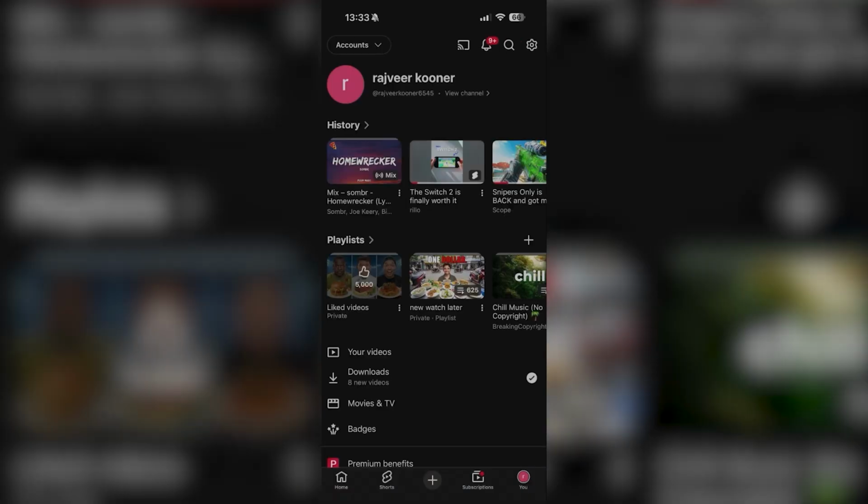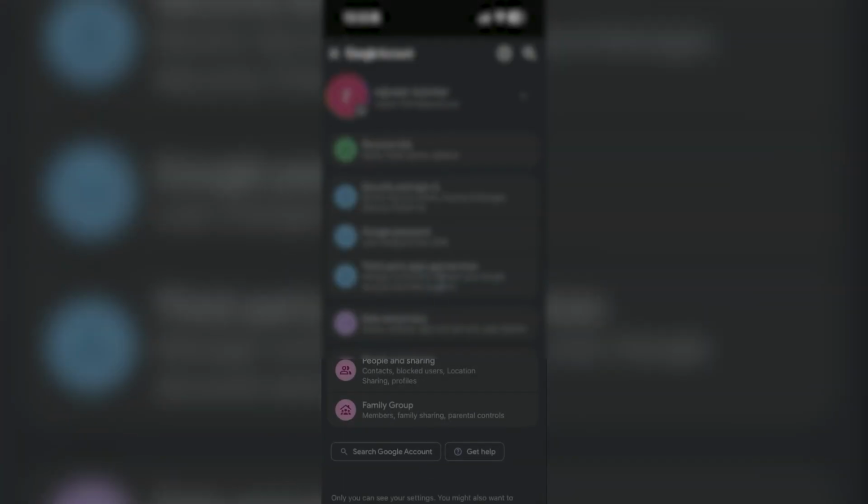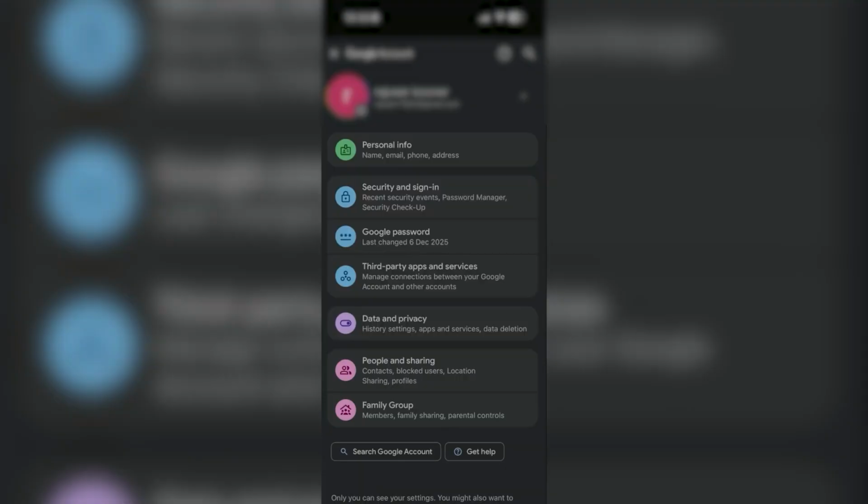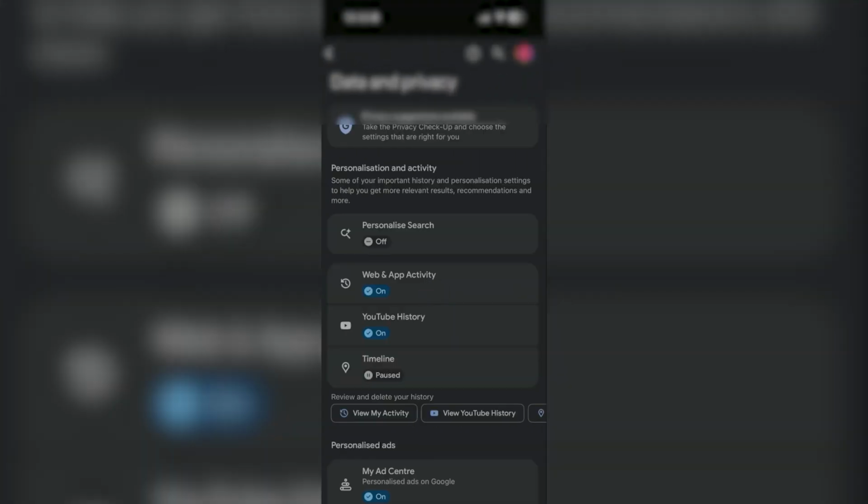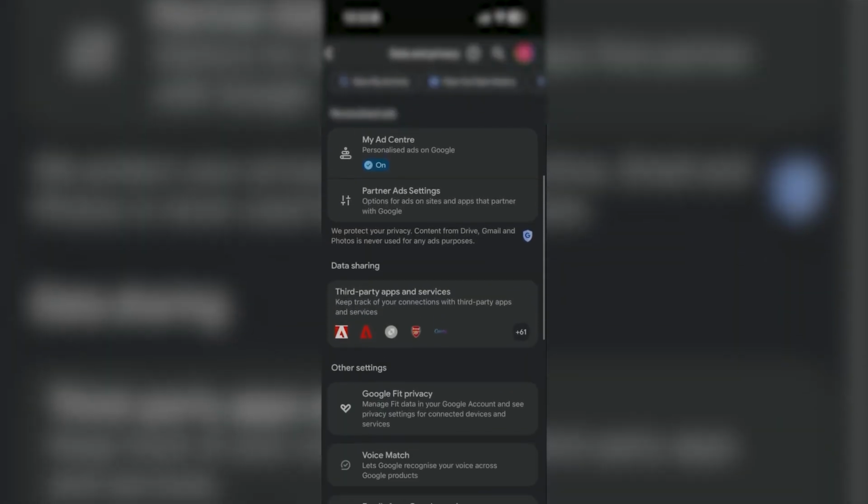So what you want to do is open up your YouTube application. On the bottom right, tap your profile icon. Now, once you're here, on the top left, go ahead and click on accounts. Then when you click on accounts, go ahead to manage your Google account. So go ahead and click on that. Once you're here, go over to the data and privacy tab. And then from the data and privacy tab, scroll down to download or delete your data. So I'm just going to scroll down.